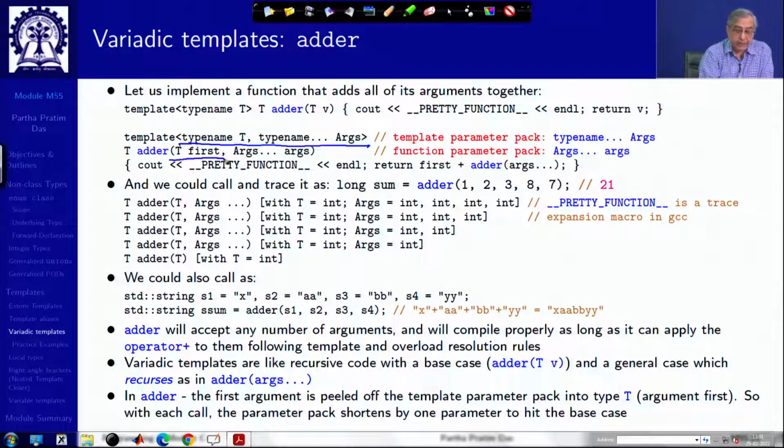In the recursive or variadic call, I define adder with the first parameter from the pack. It has to have the type T, and I leave the remaining function parameters within the pack. It will stay there. And then I have the first value. So, what is the addition of the entire thing? It is the first value plus whatever is the addition of the remaining pack, which is a recursive call with the remaining function parameter pack. So, if I try to do this on adder 1, 2, 3, 8, 7, it will give me 21, and this is how it actually expands.